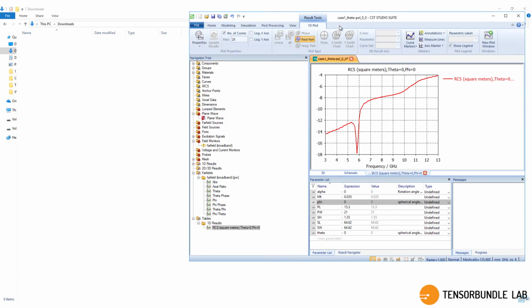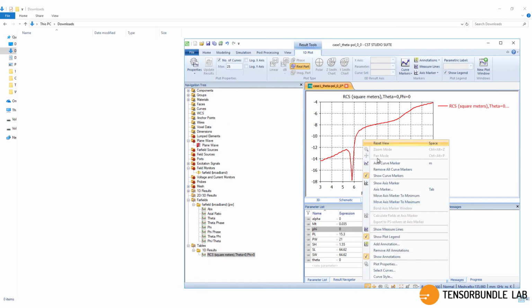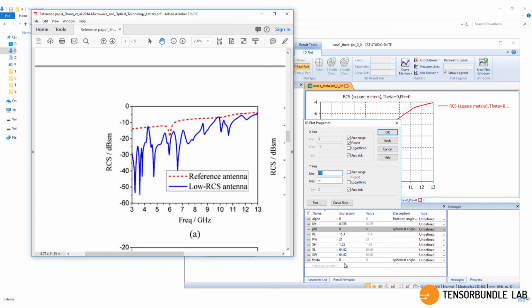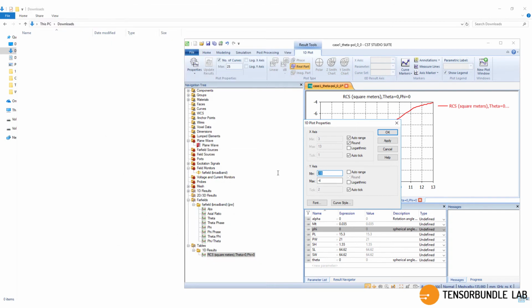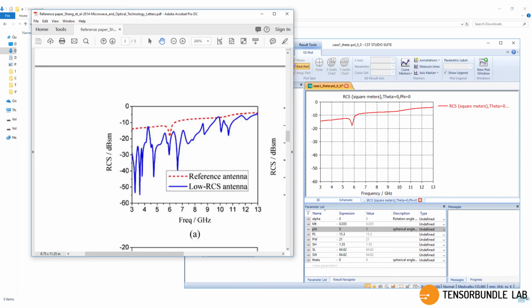Now in CST plot, we would like to scale the plot in order to have a fair comparison. So let's scale the plot as it is done in the reference paper. So minimum is -60 and maximum is -0. So that is the plot in CST, and that is the plot for the reference antenna.